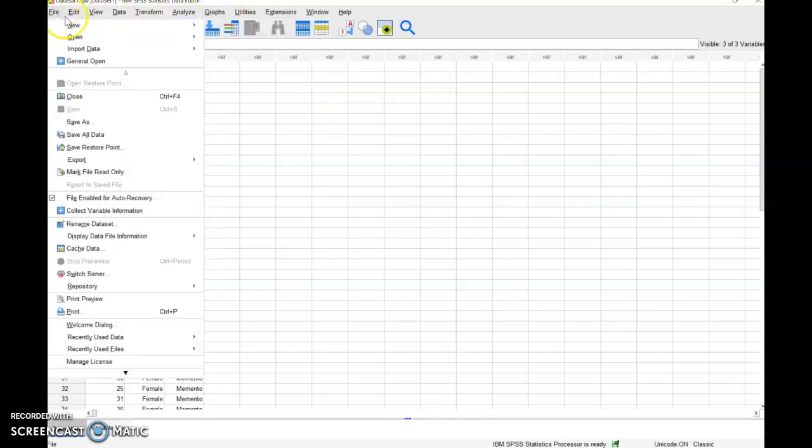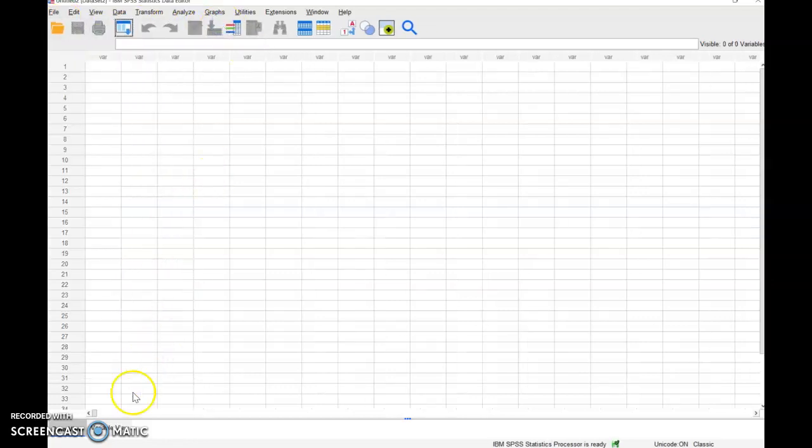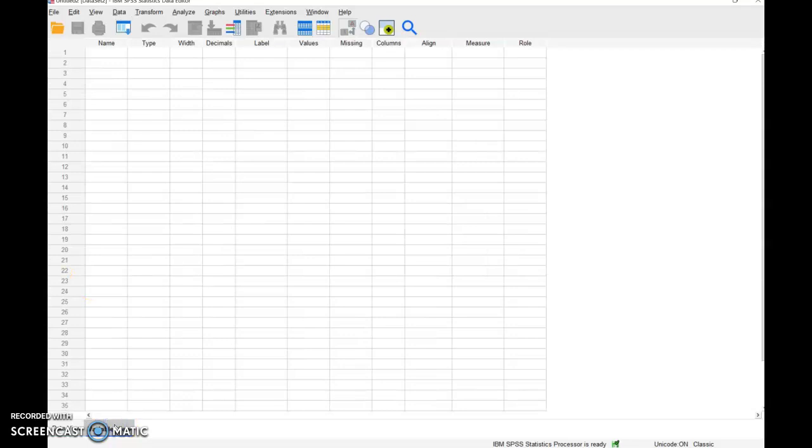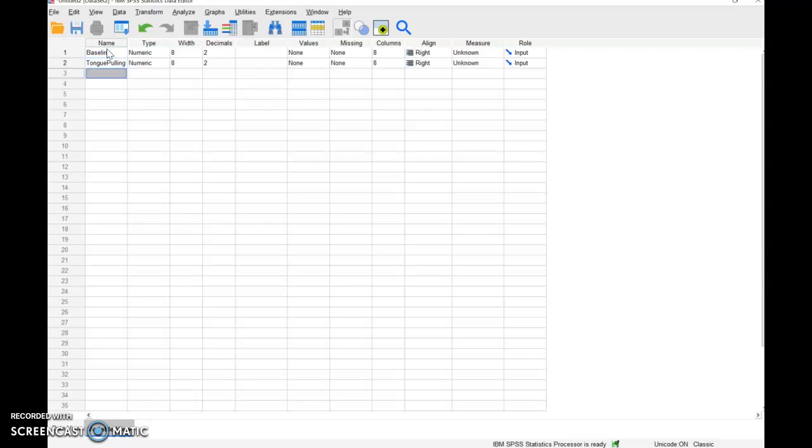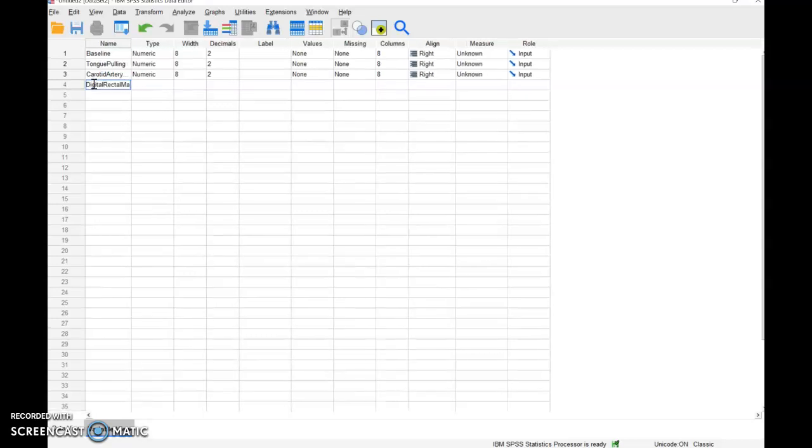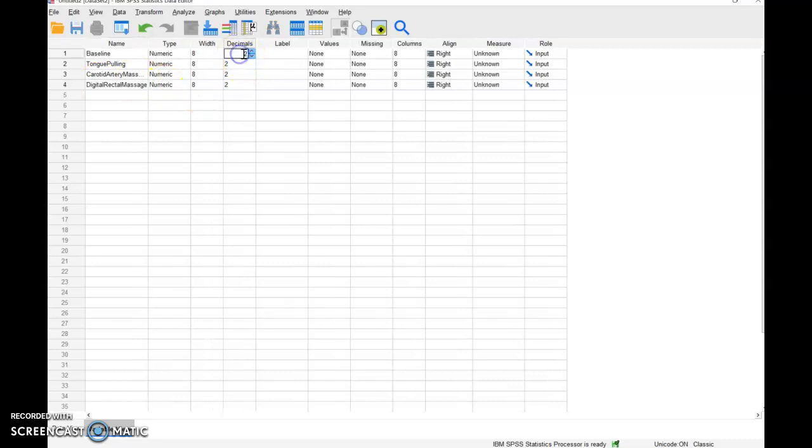Next, I'm gonna do the data set for data set 2. Go to variable view. Do baseline. Tongue pulling. Artery massage, and then this one will be digital rectal massage. Again, I'm going to change these decimals here.